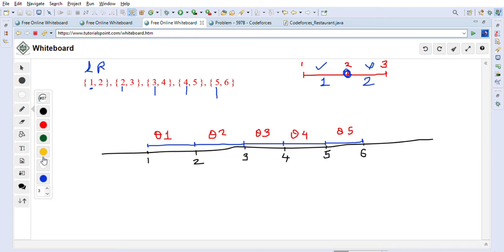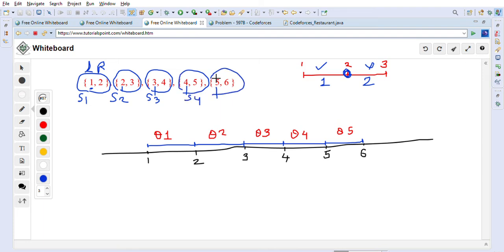So for example, let's say this is the segment S1. This one is S2. Then this one is S3. And this one is S4, and this one is S5. So these are the 5 segments we have. So we will put these in the priority queue.